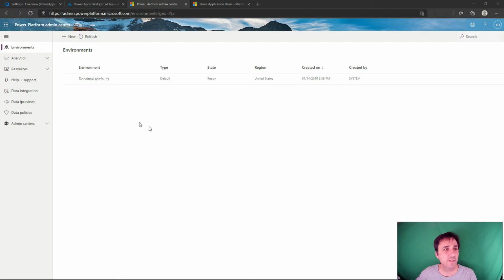So here we are in the Power Platform Admin Center, and we're on the Environments section right now where we can see our environments. I only have the one, and I do have the CDS database already established, so we're not going to cover that here. So let's go into our environment and check out the permissions that we need to set up.